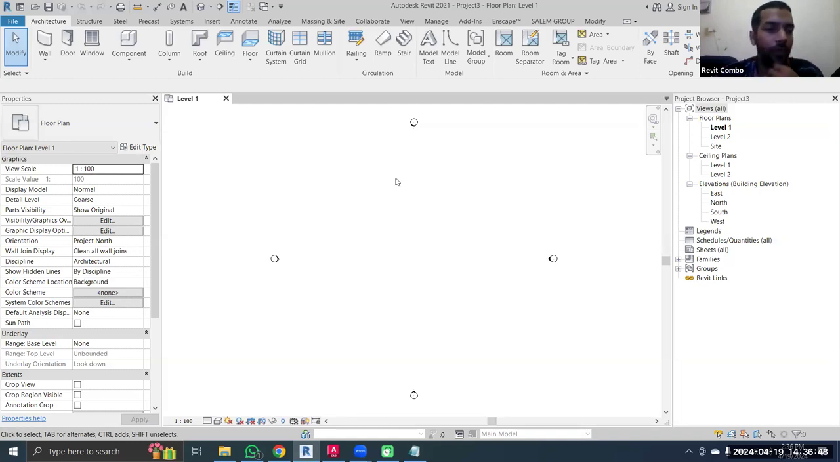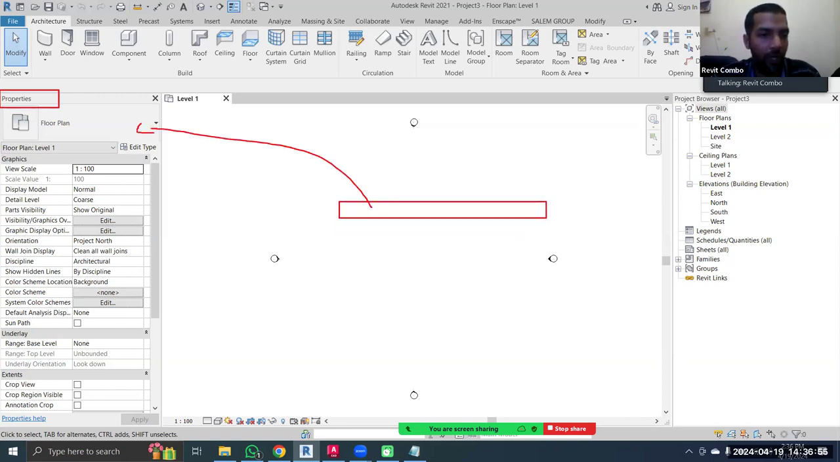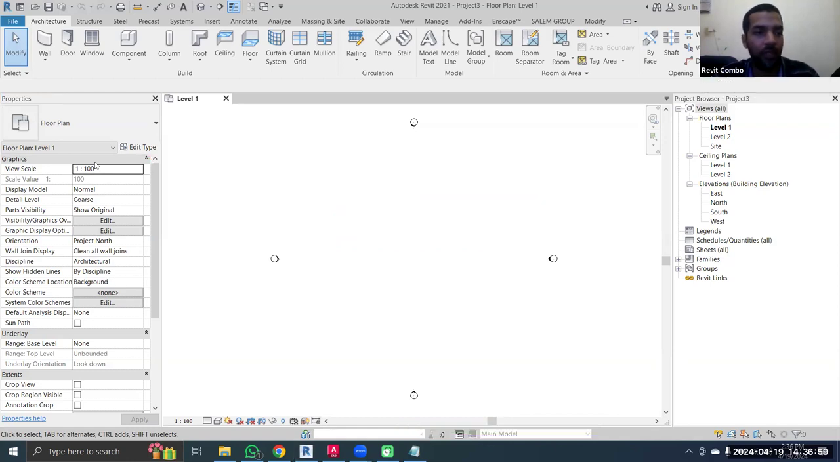Anyway, on this side, you have a properties window. Anything that you select here, the properties window will show you the properties of that object. Currently, we are in the floor plan. You see that this is our floor plan, Level 1. It's going to show you all the property details here.